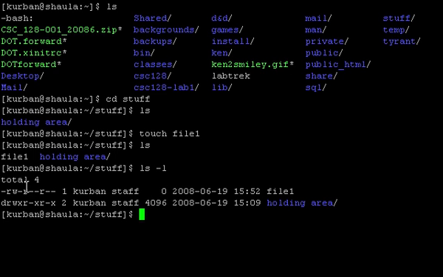And the permissions right now are set to RW, R, R. So permissions are broken into sets of 3. The first 3 apply to the owner of the file. In this case, it would be KUrban. So the user KUrban has read, that's what the R stands for, and write, that's what the W stands for, permissions of this file.